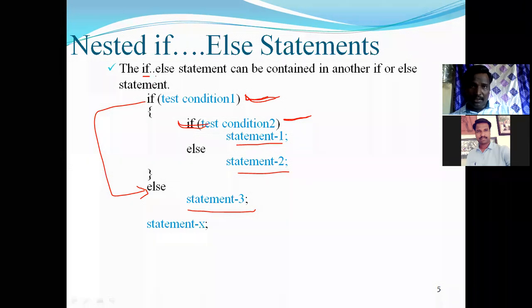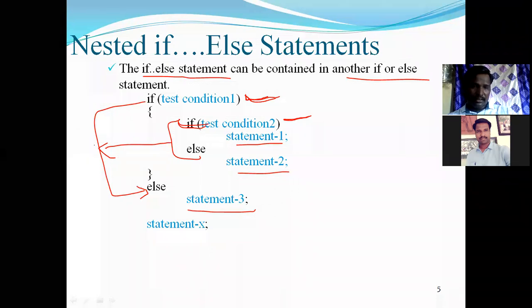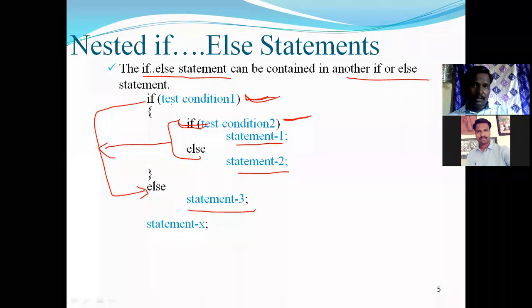So what is nested if else? An if else statement can be contained in another if else. If you are following this manner, inserting an if else within this if else, then this way of writing a program is called a nested if else statement, means making use of nested if else.